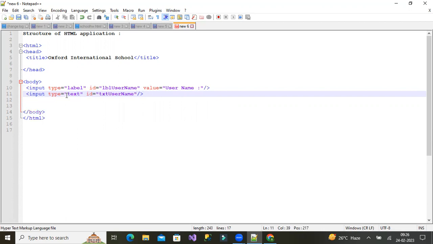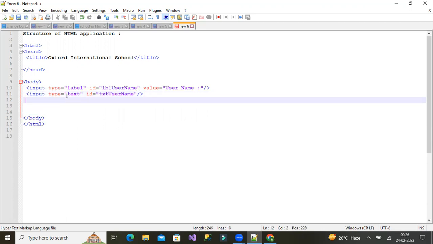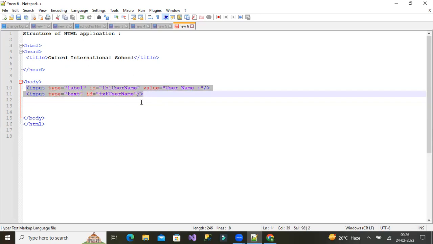Okay. Next, first the username label and username text box will be displayed. And the password label and password text box should be displayed in the next line. First, let's see. Now, I've written code to create two controls.